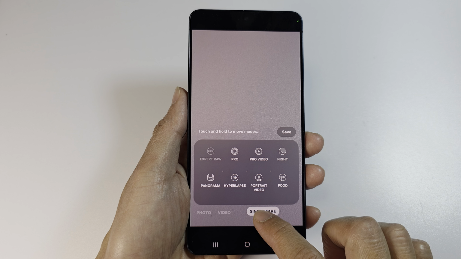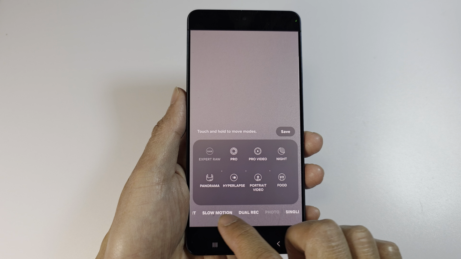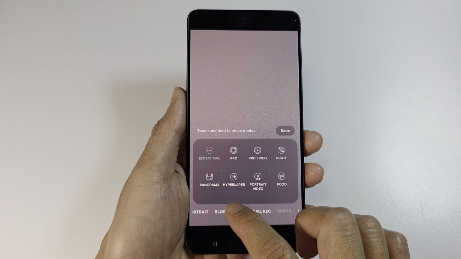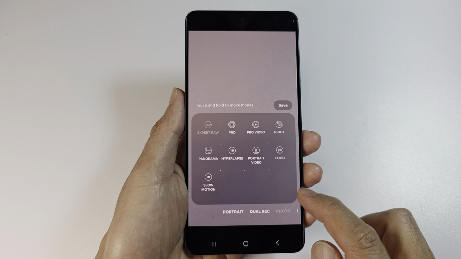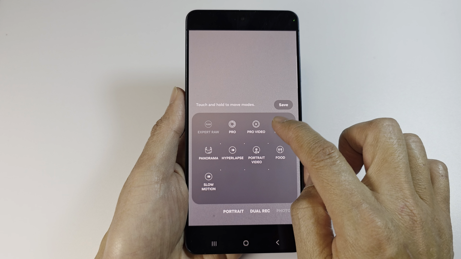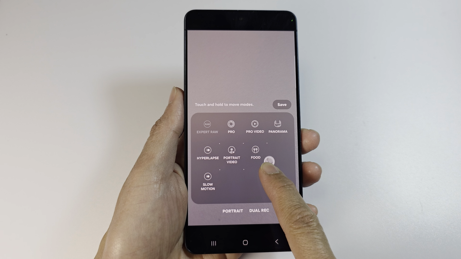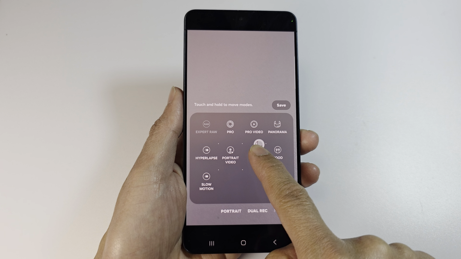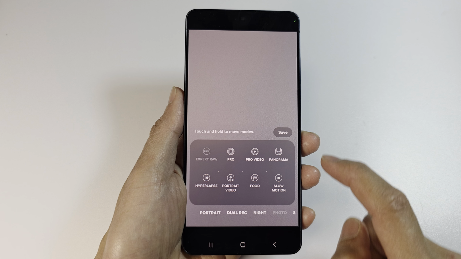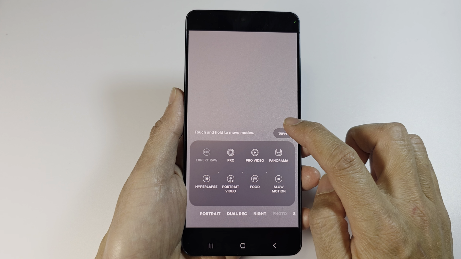After that, you can add or remove items in the shortcuts down at the bottom here. Let's say I want to remove the slow motion, I can drag it to the top to remove it. And then if I want to add in any other mode, I can drag it down. So touch and hold, and then we drag it from this gray box into this shortcuts bar. After that, tap on the save button.